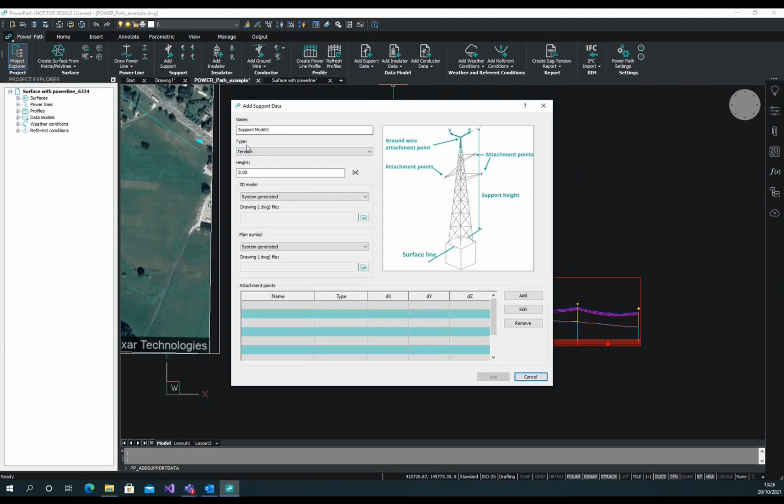Here we can define name of the support, type, height, and we can define which 3D model we want to use, system generated 3D model or 3D model which we will import like DVG file. The same thing is for plan symbol, and here we can add, edit, and remove attachment points.